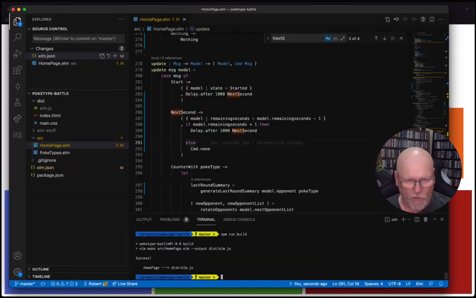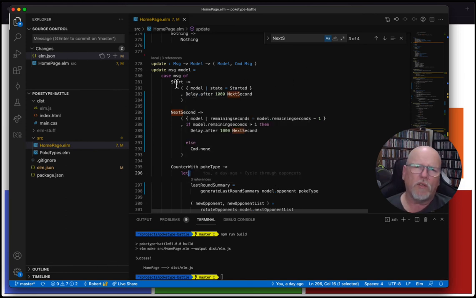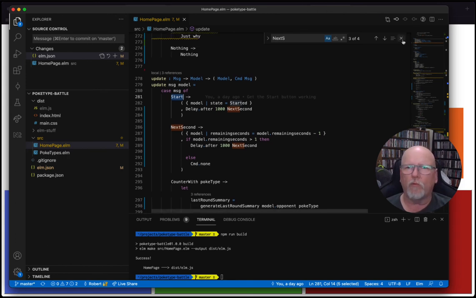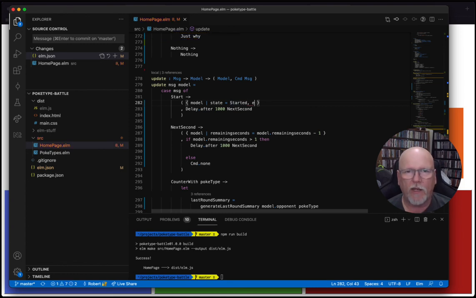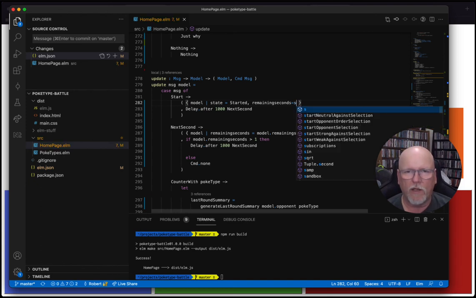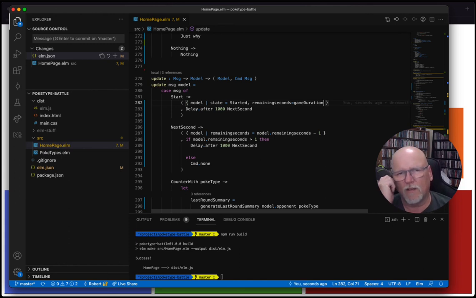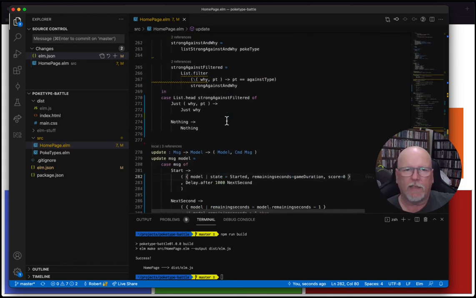Let's go back to code, and what do we want to do? Oh, I know what we should do. Whenever we start, we should probably reinitialize the time remaining. So I'm going to say remaining seconds is equal to, and what do we call it? Game duration? Yes. Okay. And I should probably also make sure that the score gets reset to 0. So score is 0. And those are the main things that I need to make sure are reset.